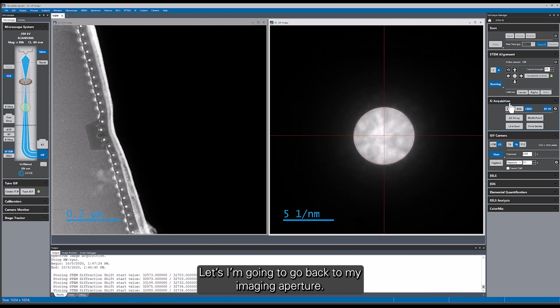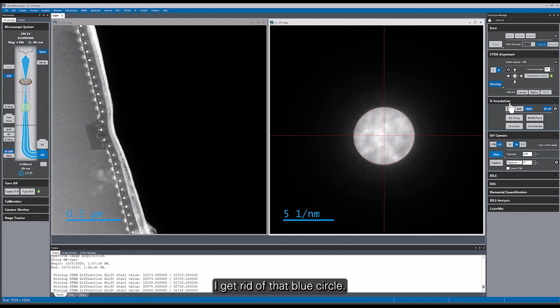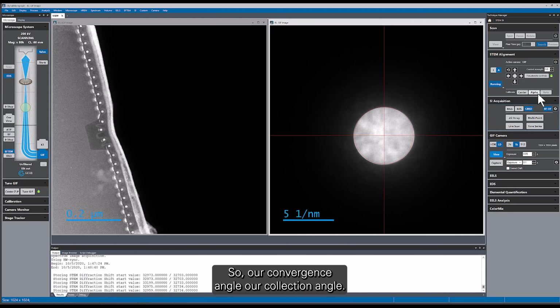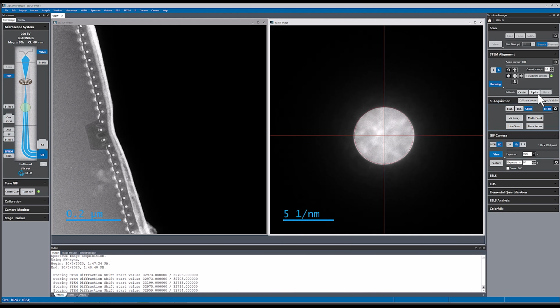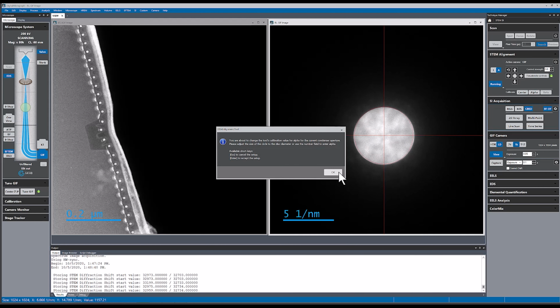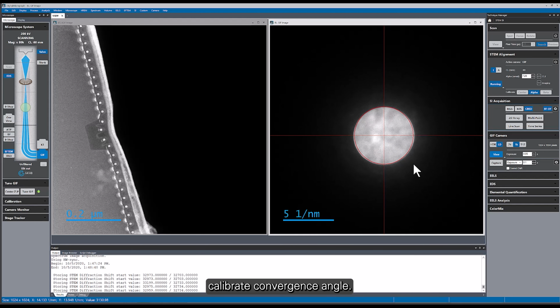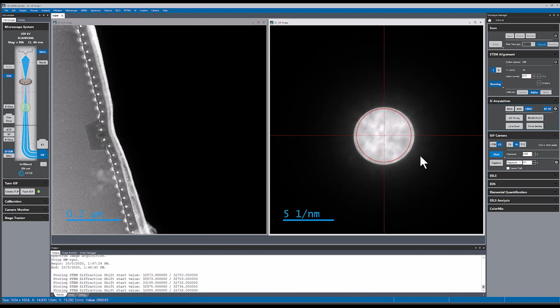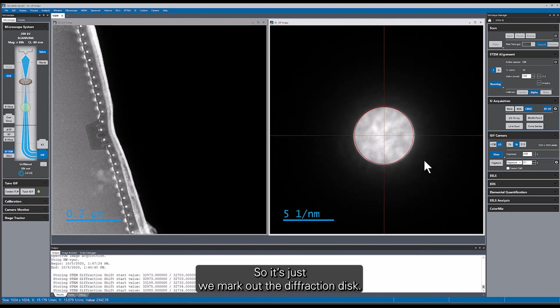I'm going to go back to my imaging aperture, get rid of that blue circle. We can use this tool also to measure our angles, so our convergence angle and our collection angle. If I click on this alpha button here, calibrate convergence angle, our red circle here is our convergence angle. We mark out the diffraction disk.